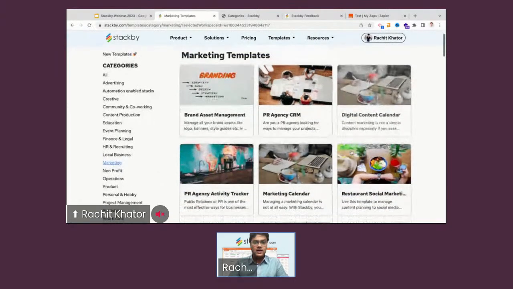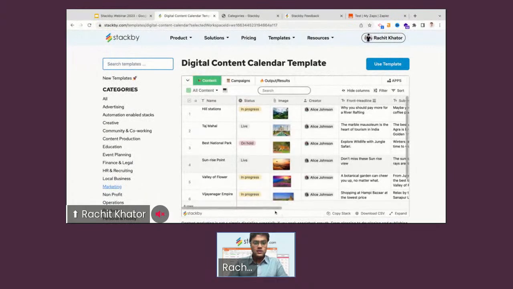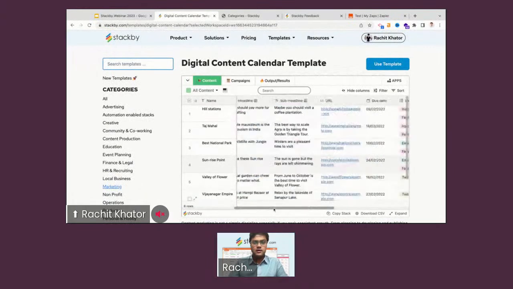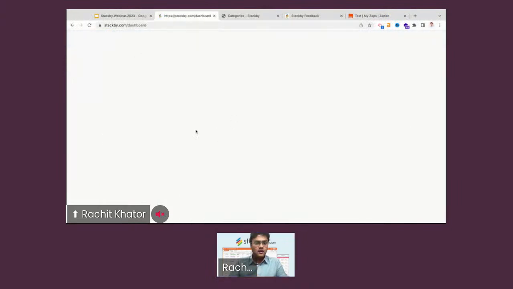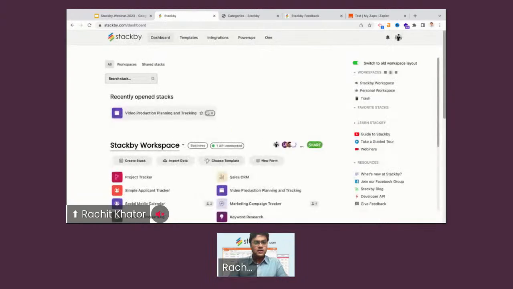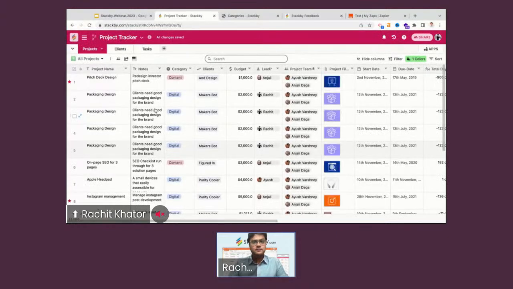Say, for example, you like a particular template. You essentially see that template and you click on Use Template to add it to your workspace. We've already added a few templates in our workspace that we'll walk through. So let's start with a basic project tracker template to begin with. So I enter into the stack.